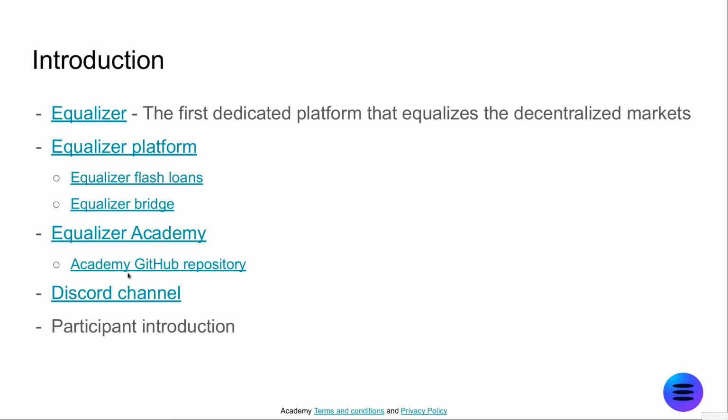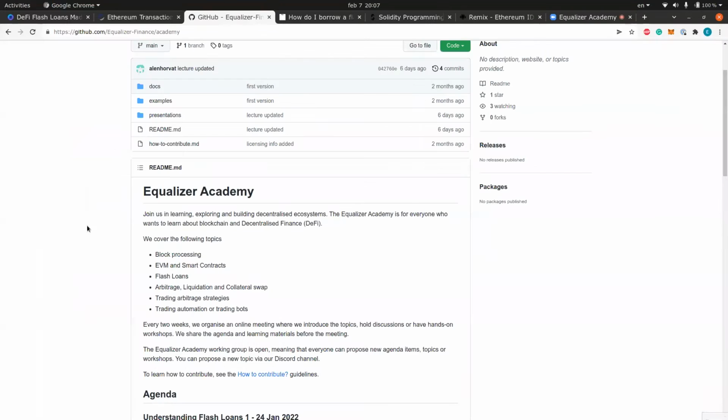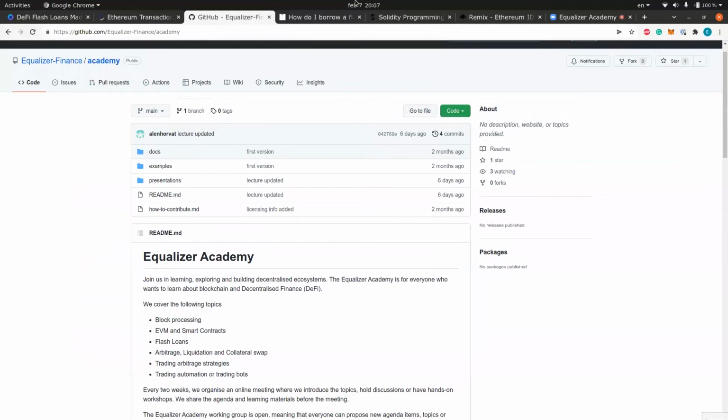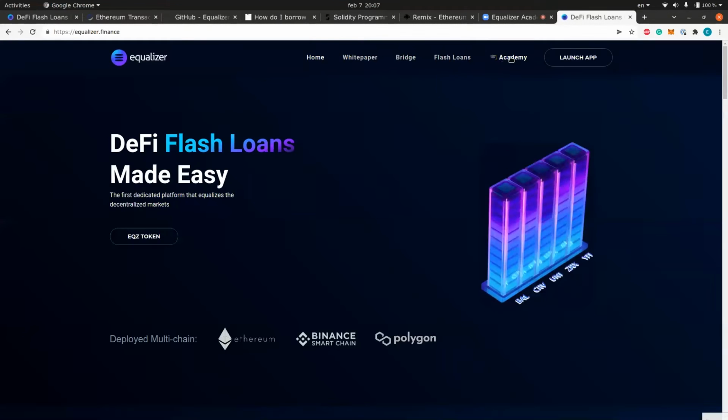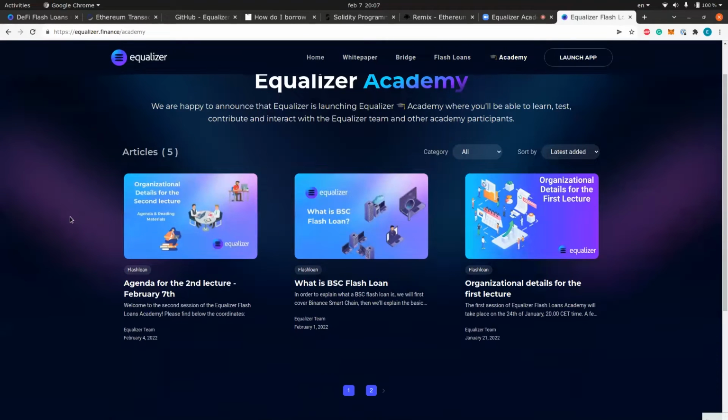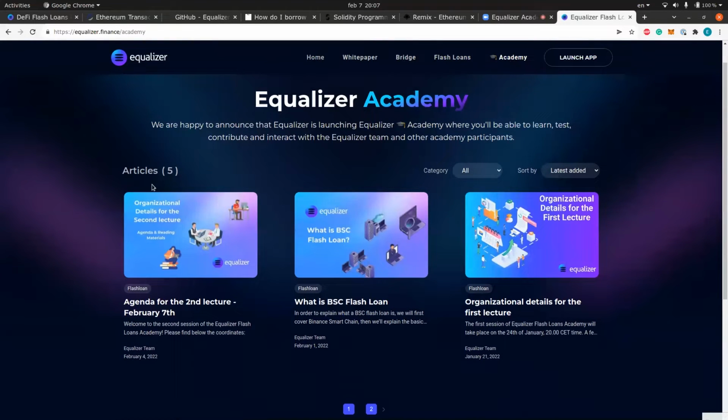All the content of the academy is available in two places, namely in the Equalizer Academy GitHub repository and on the Equalizer website. In the section, you will see all the articles, the agenda items, and additional content where you can learn about flash loans, organizational details, and other relevant topics. As this academy grows, we will of course provide more and more content. All this content is shaped and created for you so that you can learn and grow.